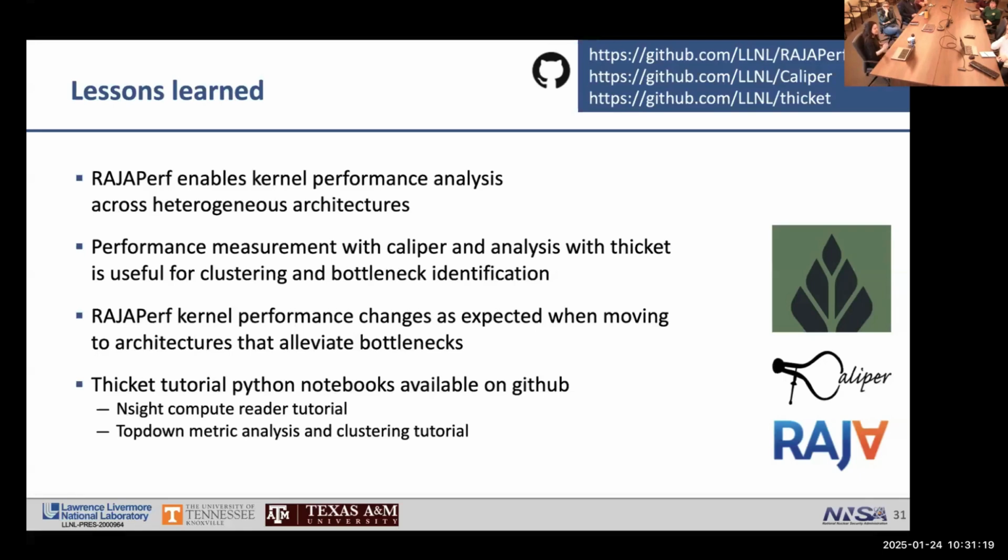All of this work is available on GitHub as well if you're interested in looking more. We have some Jupyter notebooks where you can actually recreate a lot of this analysis. We have some GitHub links in the top right corner if you're interested in looking at that.